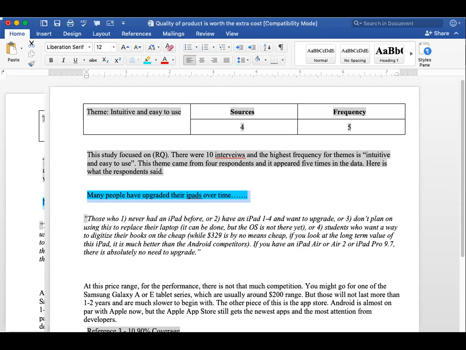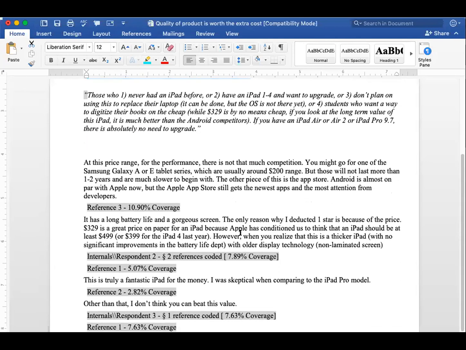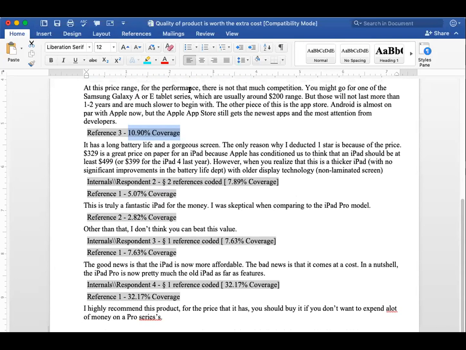Percentage covered. I don't really pay attention to that. I think what that means is, you know, 10% of the overall data came from this response, so it's probably like number of words divided by the total number of words for the whole document, but I never use that response because it's not very usable for writing a summary.